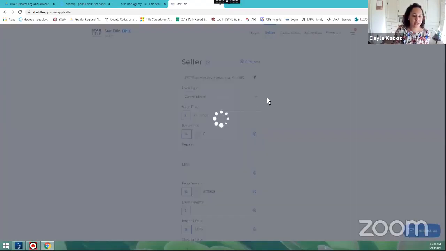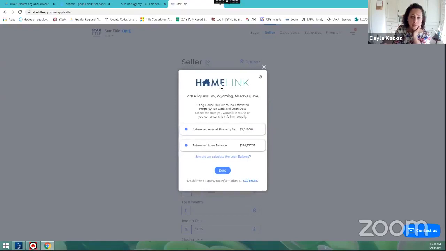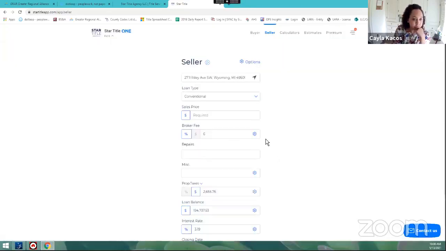So we'll pretend we're in Wyoming, and it's going to calculate for us. This is the HomeLink pop-up I was mentioning. The estimated annual property taxes are here, and the estimated loan balance is here. I'm going to click done. What's kind of cool is it'll put it in, and you'll see down here as a dollar amount. Now there's an algorithm behind it, and you see a percentage here. I don't ever mess with the percentage. I always just leave it on the dollar amount, because that's what people understand. That's what people recognize.